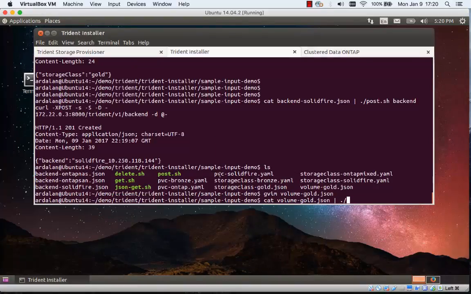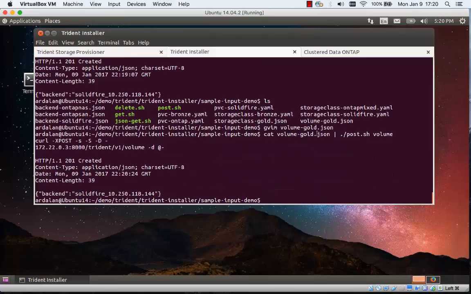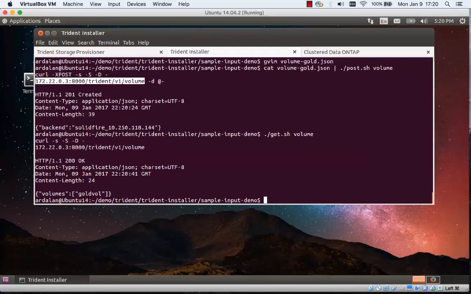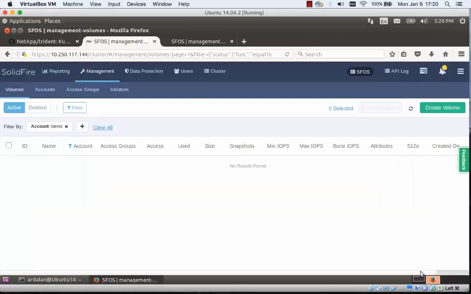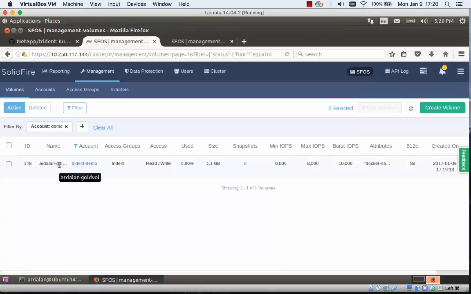If a user wants to create this volume, what the user has to do is use the volume endpoint in Trident's REST API. What this does is post this JSON file to the volume endpoint in Trident. If I do a get volume, I see that we have a new volume here. And I can check the SolidFire UI and see we have a new volume that is the gold vol.